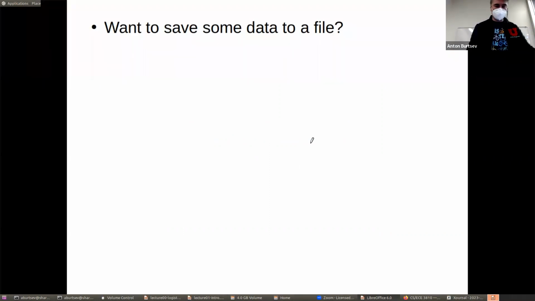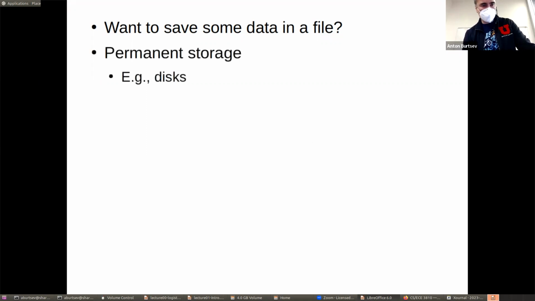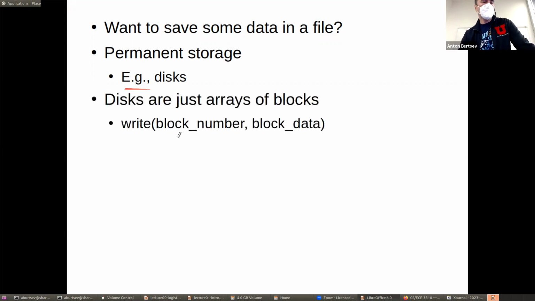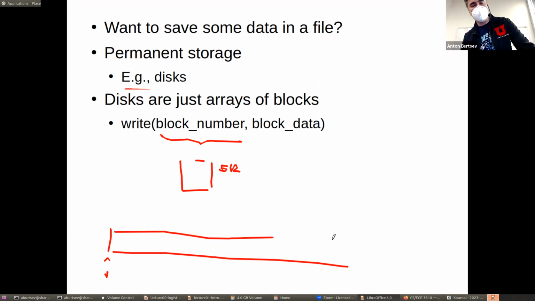Because normally, if we want some mechanism to save data which we computed, to save intermediate results, what happens is that your permanent storage, something like a disk, is very similar to memory. It's just an array of bytes. Instead of bytes, you write blocks of essentially 512 bytes, right? And you say it starts at block 0 and ends at some block, let's say like 2 terabytes, for example, right?